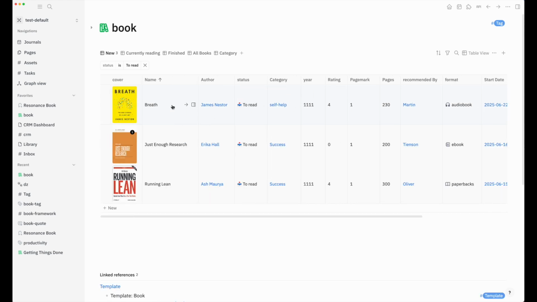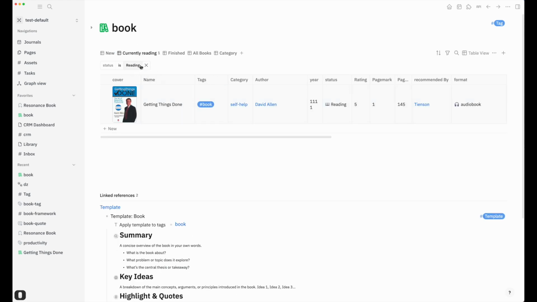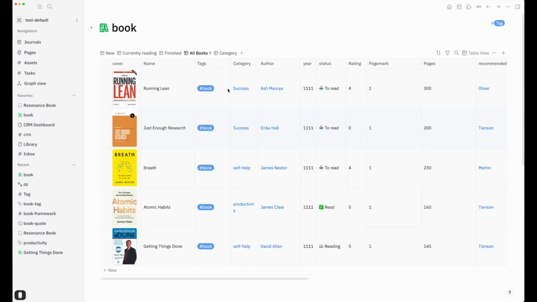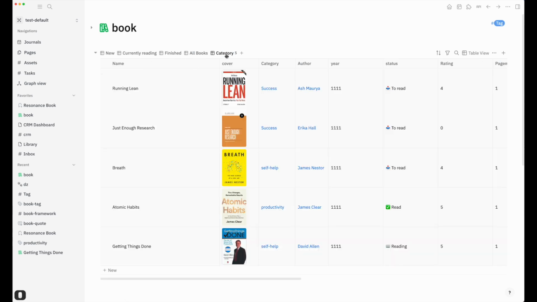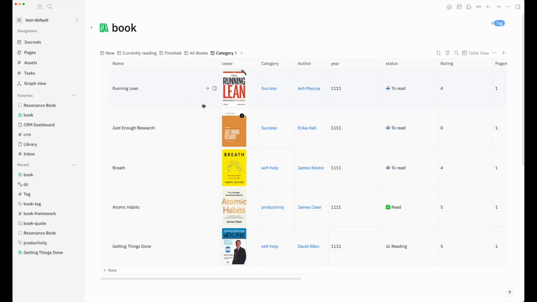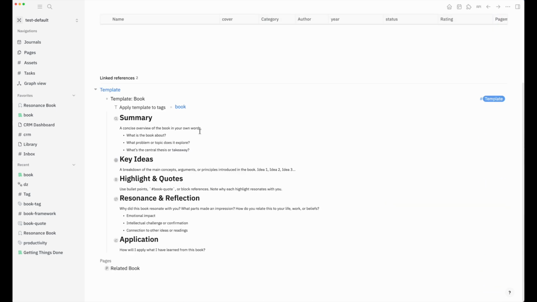And currently reading, we're filtering by the reading status, as we can see here, and what we finished reading. So we have the different views that allow us to quickly access the different categorizations. And category here is only sorting by category, so we could add some additional filters if we wanted to. Okay, so that's as simple as it gets.